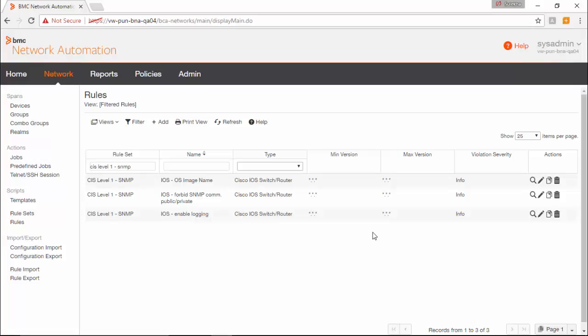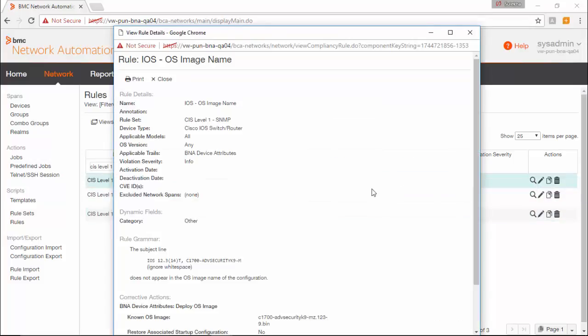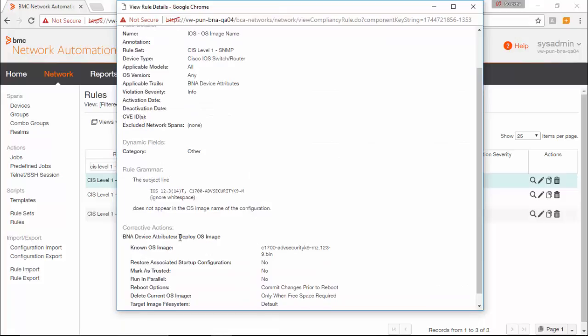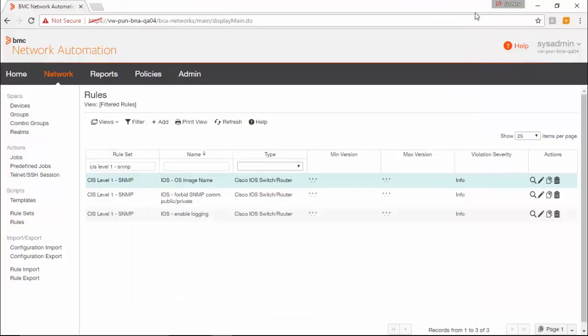When you view a rule, we can see all the corrective actions associated with that rule. For example, you can see that the deploy OS image corrective action is defined on the BNA device attributes trail. Now you are ready with the corrective actions that you can use in a Remediate span action. In this first video, we learned how to define corrective actions.